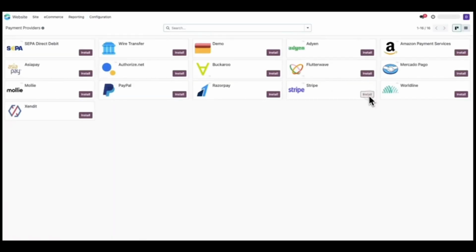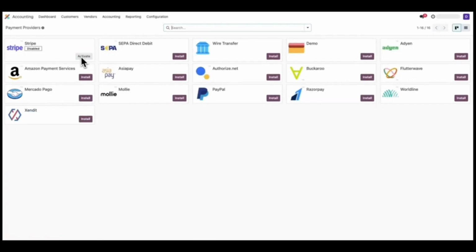This will lead you to a new page with all the available payment providers for you. Just click on Install on the provider you want to use. Next, after it's installed, click on Activate right here.